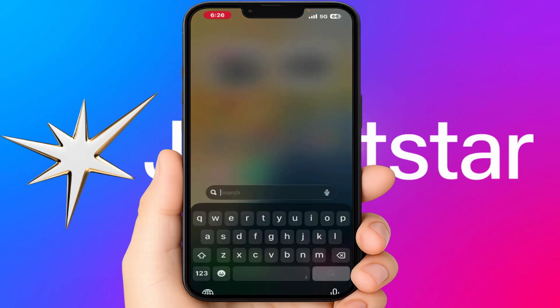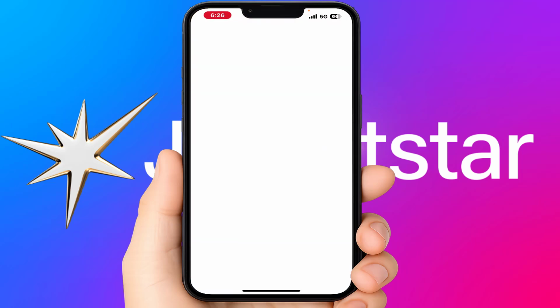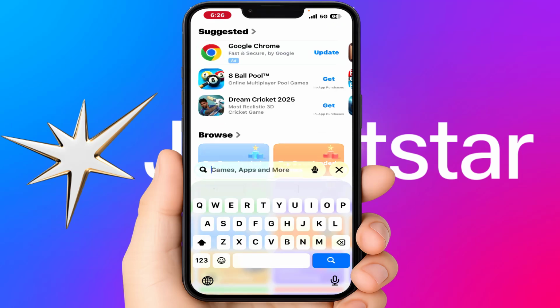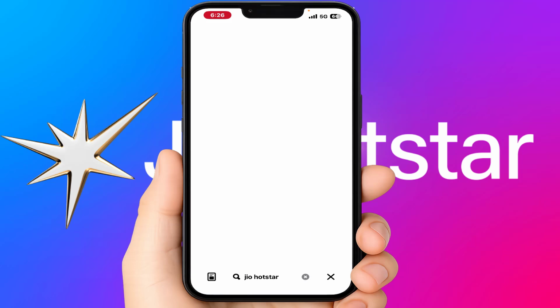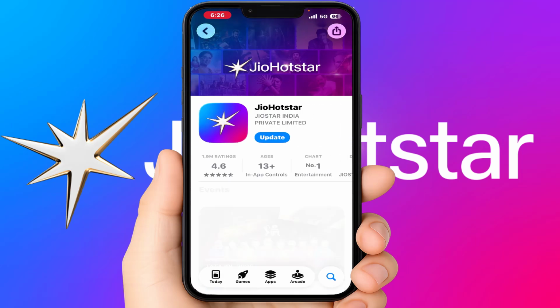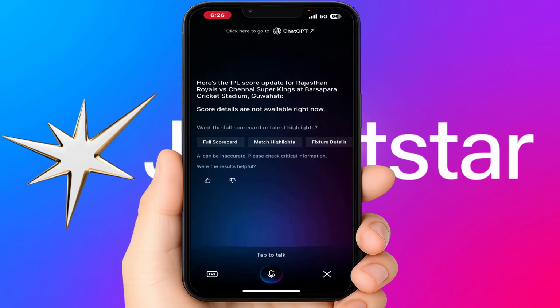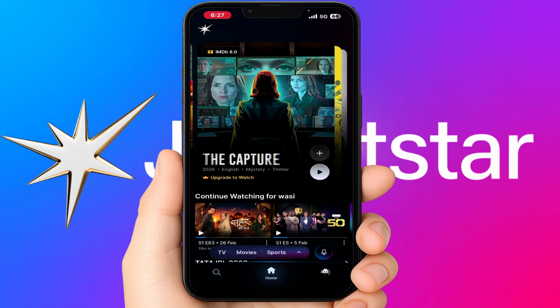Okay, so in case the option is not showing in your app, at that time you need to update your app. I am using an iPhone, so open the App Store. If you are using an Android phone, open the Play Store and search for the JioHotstar app, and if an app update is available, simply go ahead, update the app, and then you can get this AI feature. Okay, on the JioHotstar home screen only.